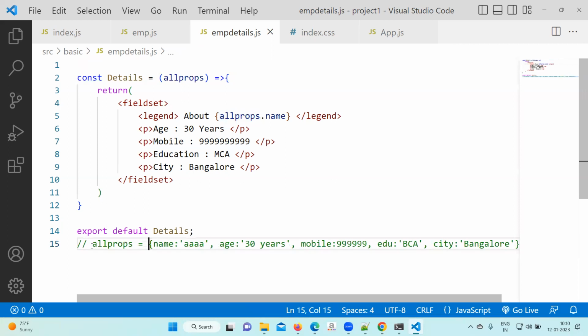The data will come in the form of an object, and inside the object there will be multiple properties. Inside that you will have name property, age property, mobile property, city property, as well as edu property. These properties will be sent by the parent component. The EMP component will call the details, and while calling the details, it will give the following data. So I have written here all props dot name. What will it give? It will give this one.